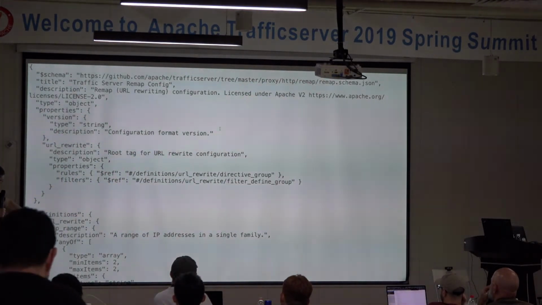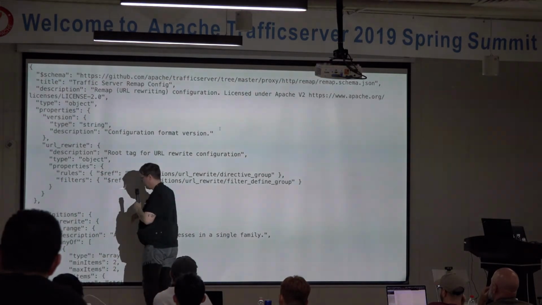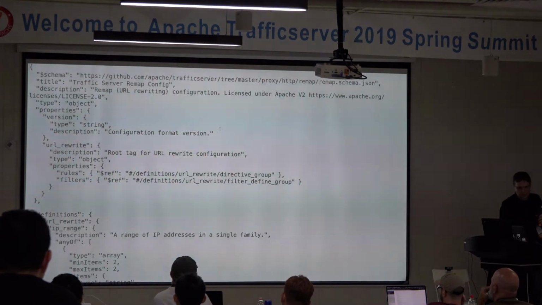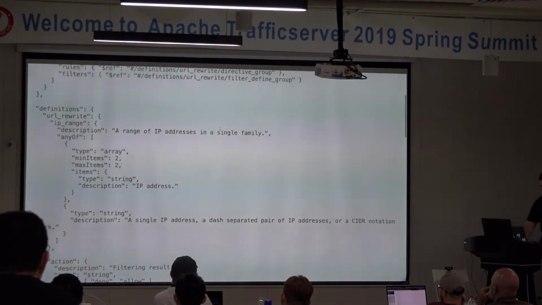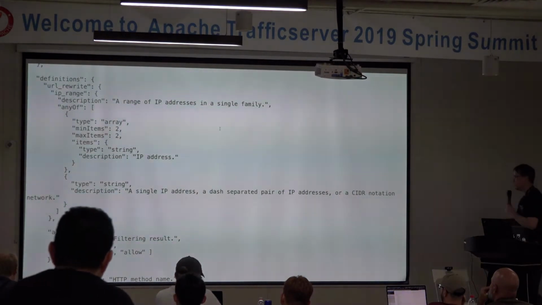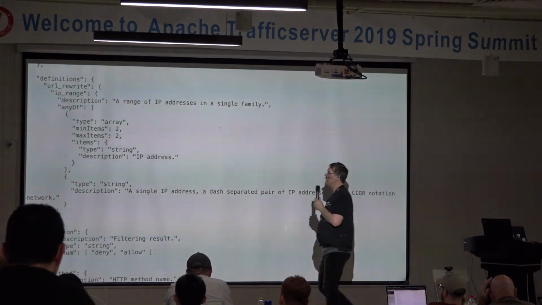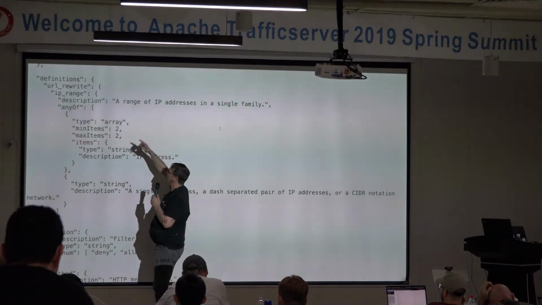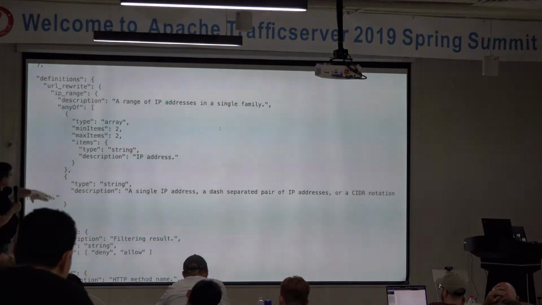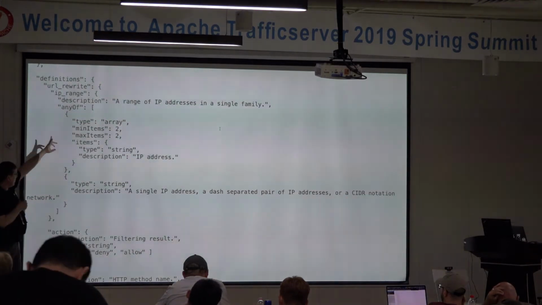So down here we see, wow, there's definitions. Definitions, URL rewrite, and then we have a bunch of stuff. So here's an IP range. Let's look at IP range and action. Those are probably good enough without getting too deep. So we say we have an IP range. That's the name of it. It's any of these subschemas inside the brackets, right?